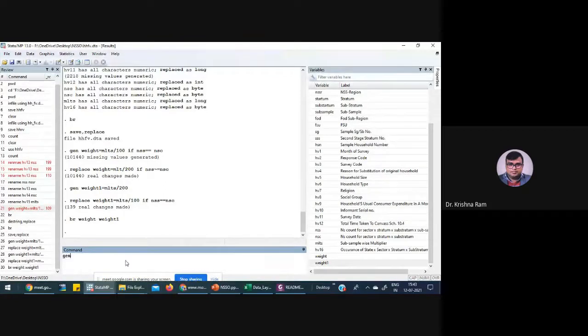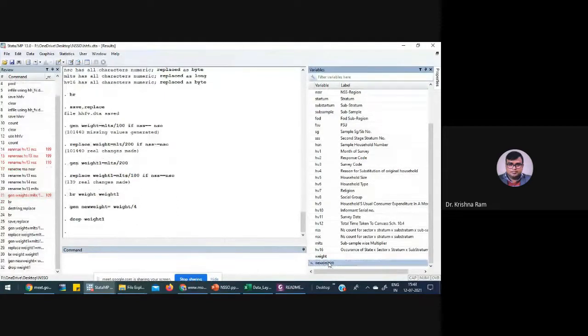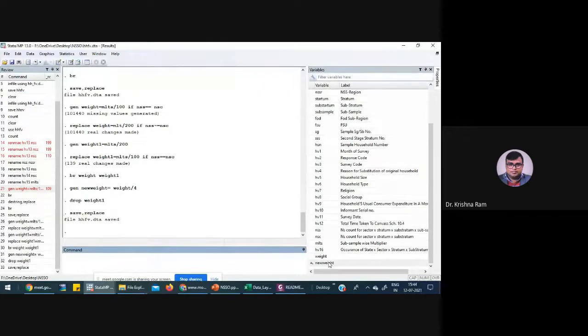So let's generate a new weight and divide this one by 4. So divide weight by 4. New weight means we have divided weight by 4. Weight1 I am dropping. So drop weight1 and save this one, save replace. So this is the way for generating the weight variable.